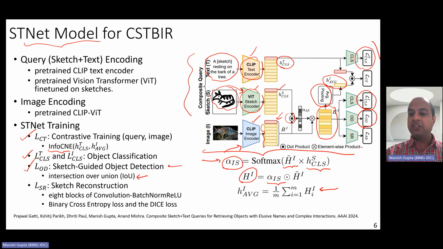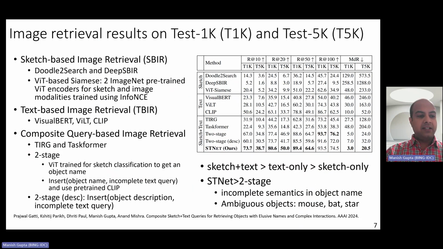Lastly, we have a sketch reconstruction loss. So you want to ensure that, if you basically have a reasonably good image, which is attended by the sketch, then we must be able to reconstruct the sketch back. And that is why we have a sketch reconstruction loss, which comprises 8 blocks of convolution, batch norm, and ReLU. And then finally, the sketch reconstruction loss is expressed in terms of binary cross entropy loss and the dice loss. Okay. So we use a linear combination of these losses so as to define the overall loss and then do the training. Now, how do the results look like?